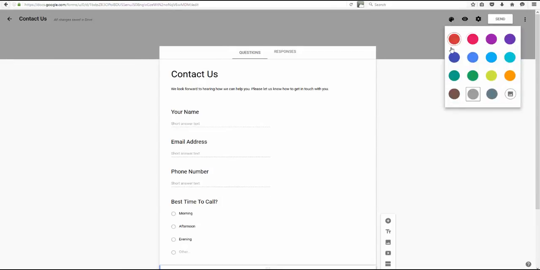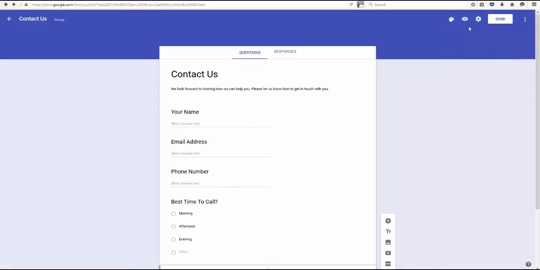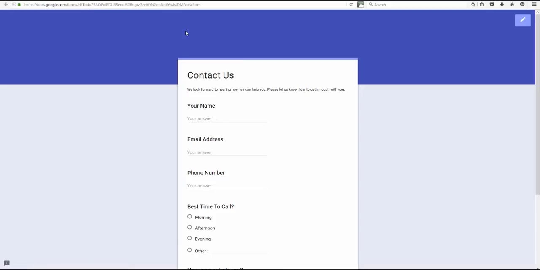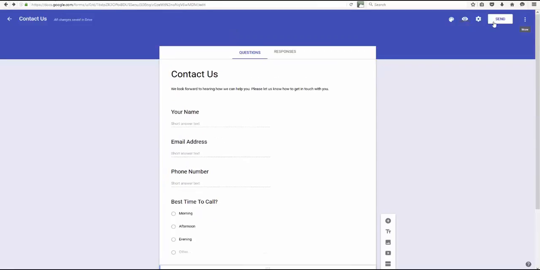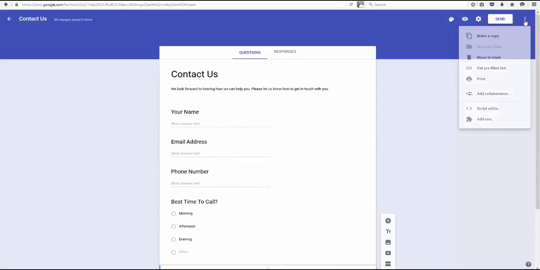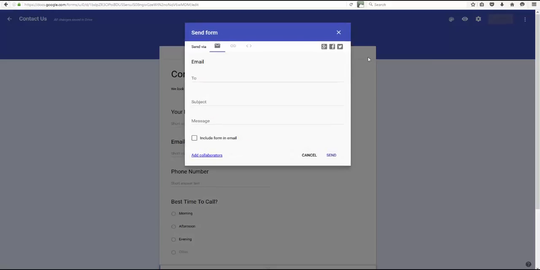I'm going to change it back to this bluish color because that looks clean and simple. And then we can go here to preview, and we're going to simply preview our form, and that looks really good. And then I'm going to save over here, go over here and choose send.